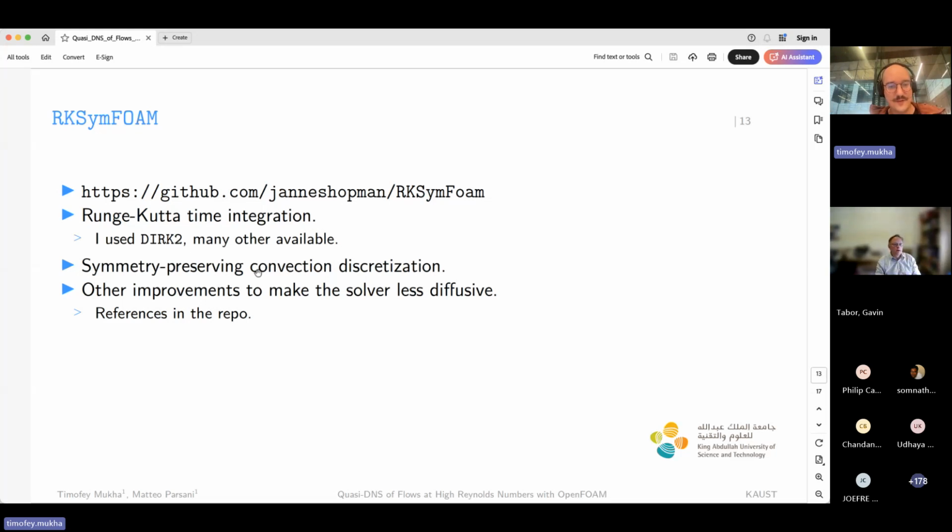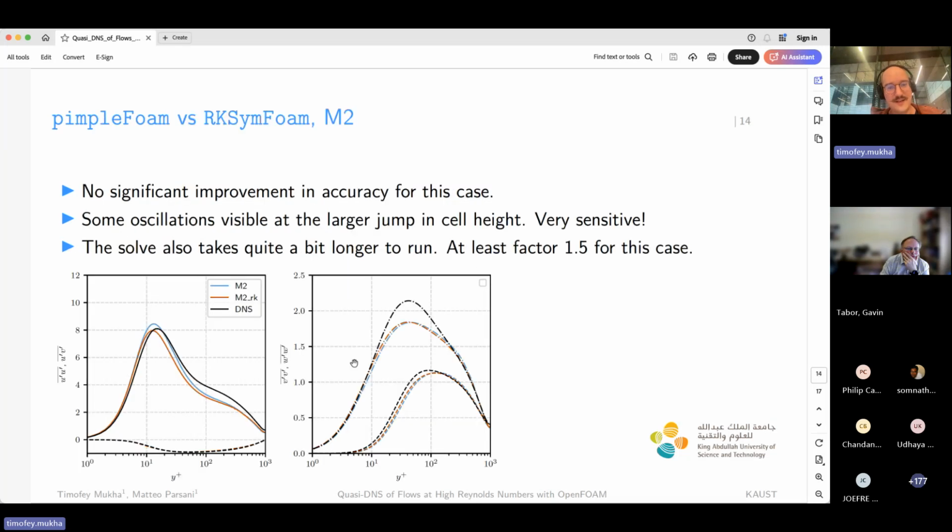Then they have a symmetry-preserving convection discretization scheme. And then, what I rather diffusely write here, other improvements to make the solver less diffusive. I just don't want to say something which is not exactly accurate because I'm not an expert in all of this stuff. But in principle, I think the innovation is that you have less diffusion coming from the pressure-velocity coupling. But I refer to the papers which can be found in the repo for the details. And I just show one result because I don't have time.